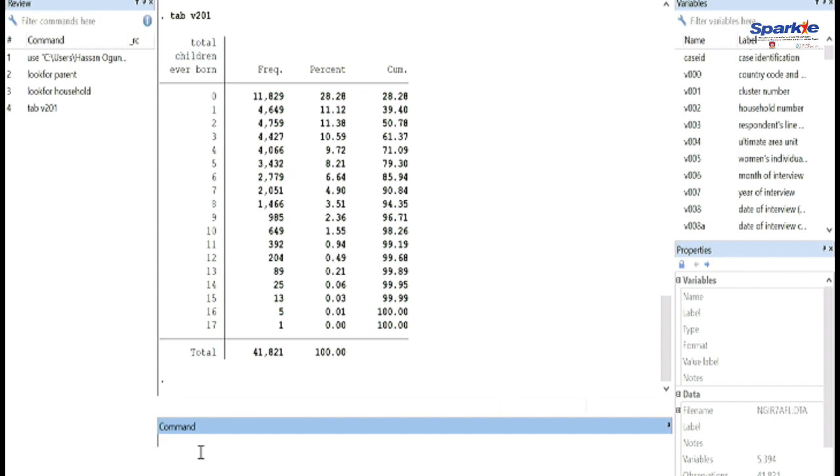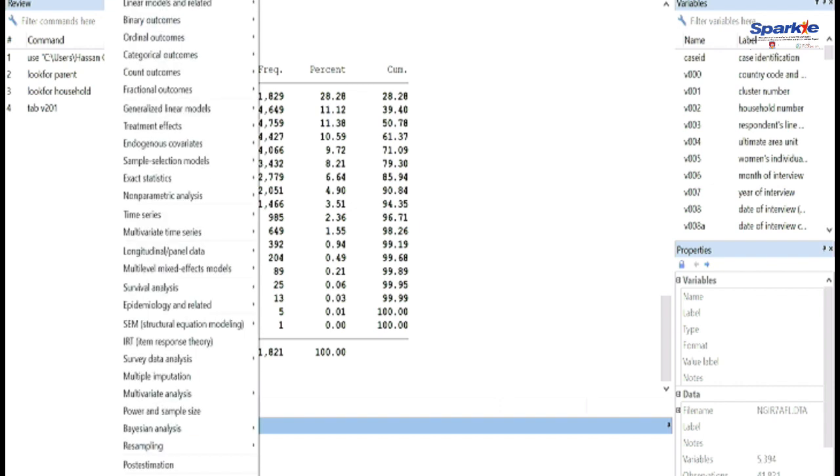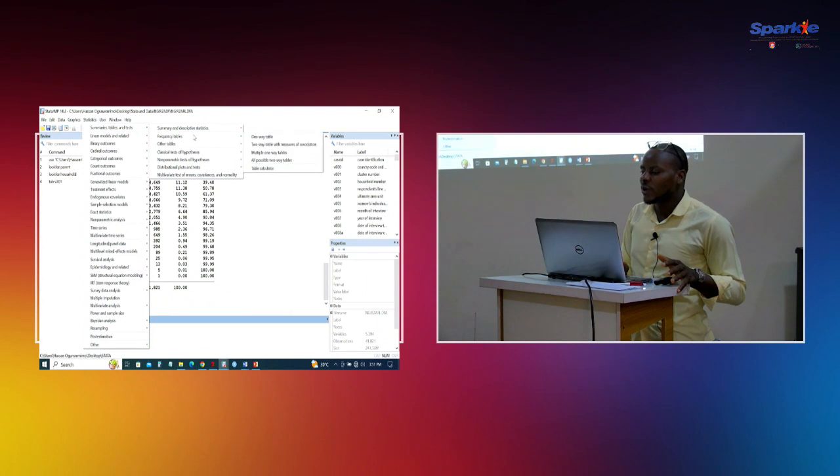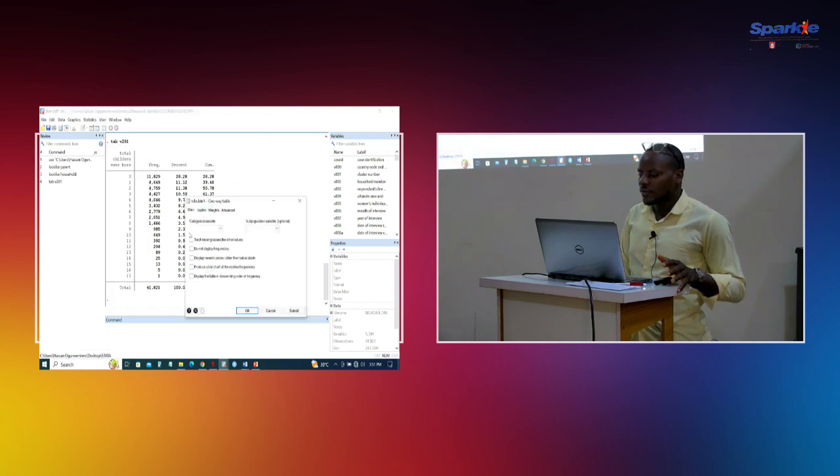Now, this is command input. What if I want to use point and click? All of the statistical analysis you want to do are under Statistics when you look at the interface. Are you with me? The same thing I did here, I can do with point and click by saying Statistics, Summaries, tables, and tests. You go to Frequency tables, One-way table. Let me run this first and see.